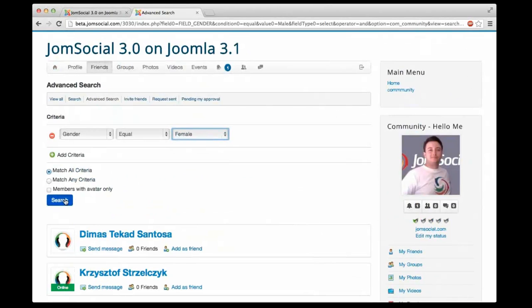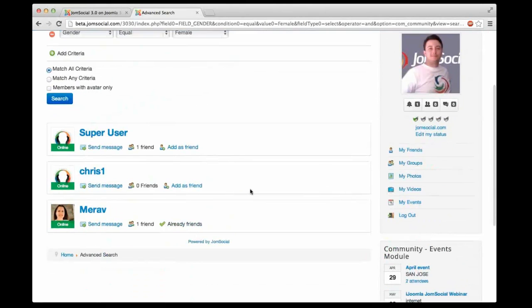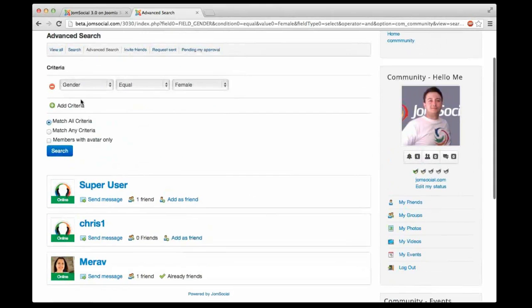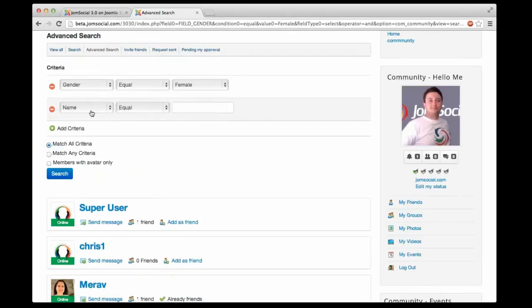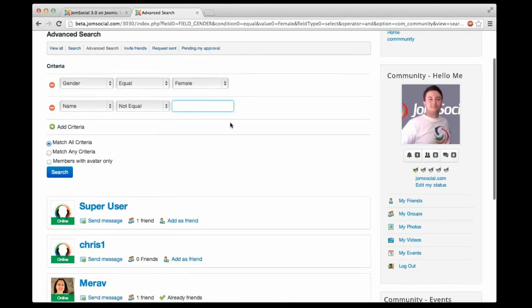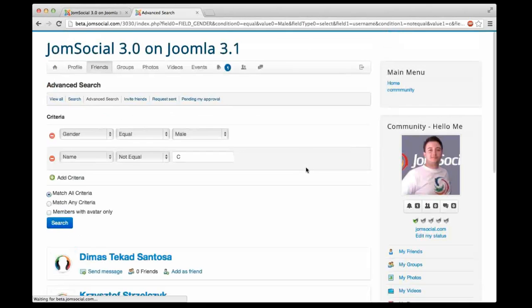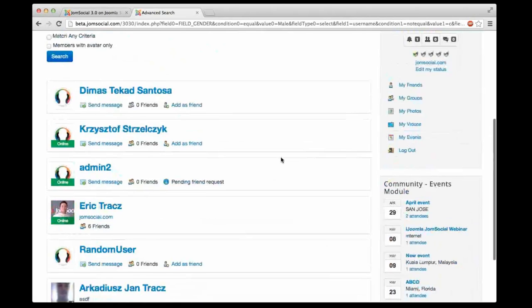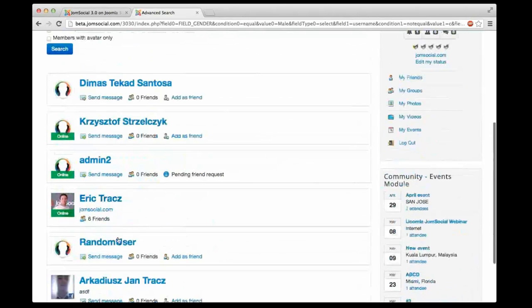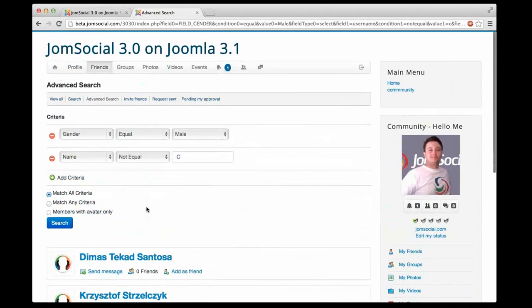I can do the same with female, and Marav is a female, and apparently Chris is a female right here. But yeah, you can see this is what it looks like. You can also add a second criteria, the name, let's say not equal to, and the name contains, I don't know, S, and it's going to be a male, or C, that's going to give us a couple of Chris's. Match all criteria, search, and you can see there are fewer users, only those with C in their name, and only those who are male.